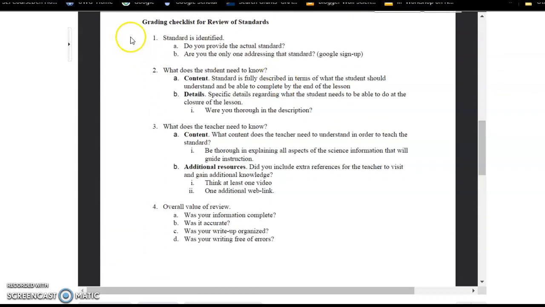These are the expectations. So did you identify the standard? Did you include everything and did you sign up for it? What does the student need to know? What is the content? Did you fully address the standard and say, okay, if they're expected to know fossils, first of all, what is a fossil? And how can you help that student understand that? I don't need activities. What I need is the content. So then specific details, and make sure you're very thorough in that description.